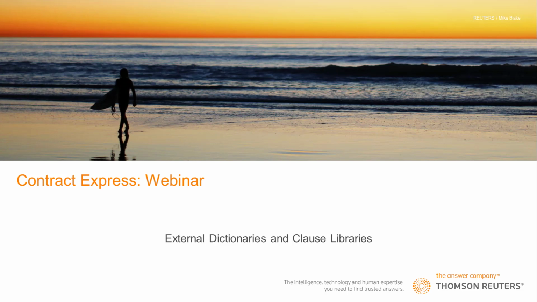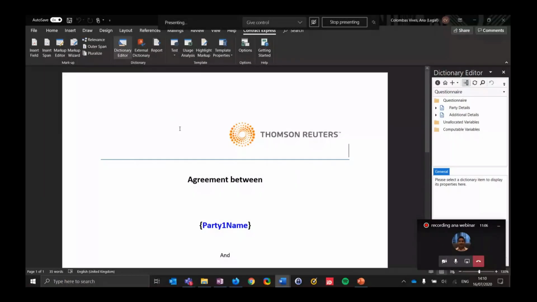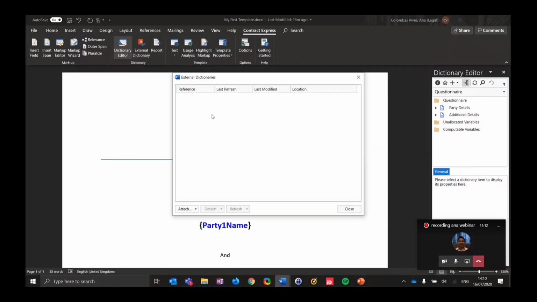Hi, everyone. Let's get started with having a look at external dictionaries. I'm going to go ahead and share my screen so you can see what I'm doing. Okay. So external dictionaries you may already be familiar with, but they are a very powerful tool in Contract Express that lets you transfer variables and essentially the contents of your dictionary into a separate template.